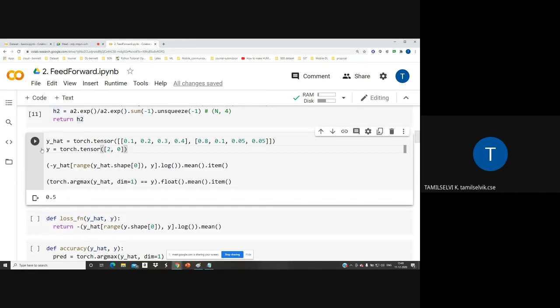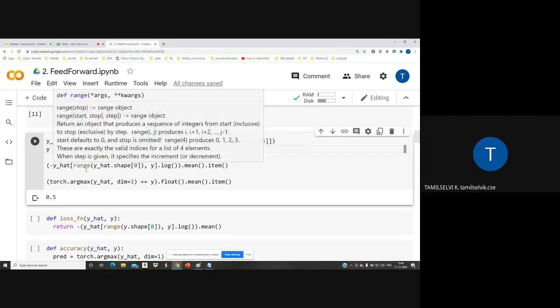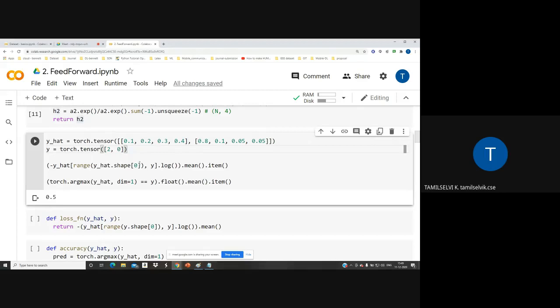Next, this is what my expected output is, so this is the true value. Always y hat is the predicted and y is the true label. My true label is 2, 0, for instance. We will see how this works. Next, I have taken a range of y hat.shape[0]. So y hat, what is the shape of y hat?